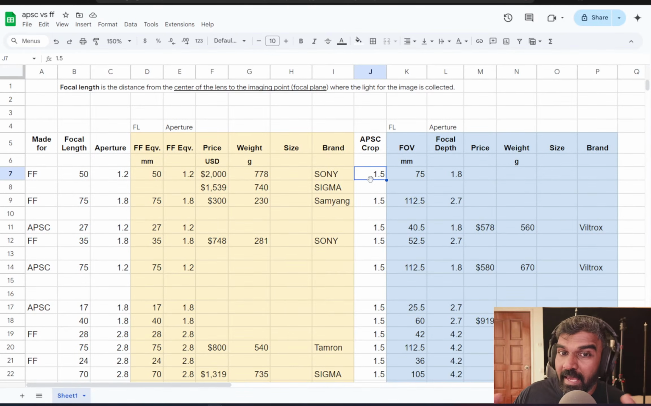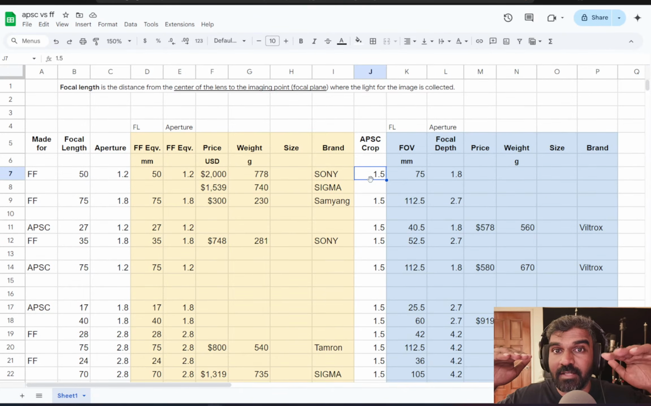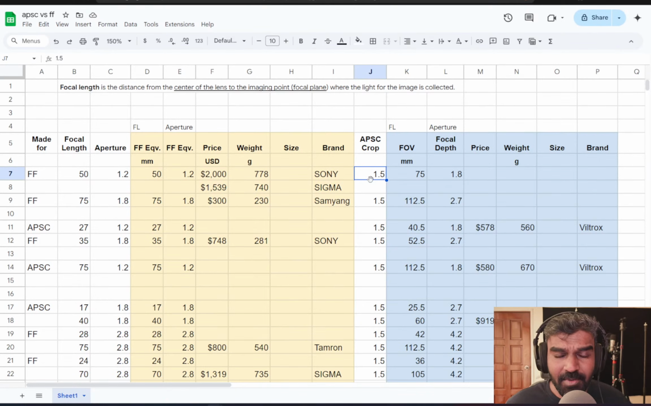Now, if the sensor is getting smaller and smaller, what happens is the image, that is the light. What is image, right?